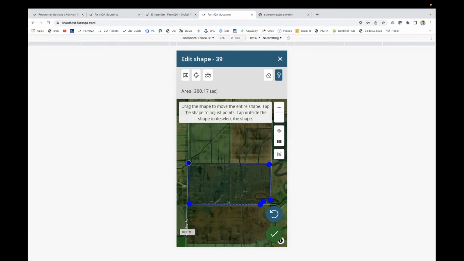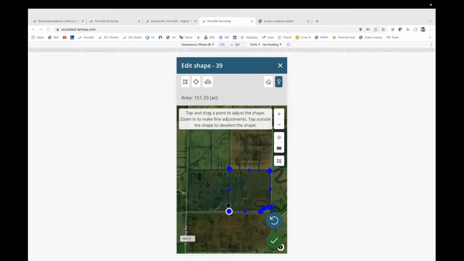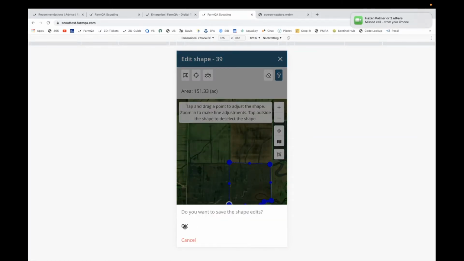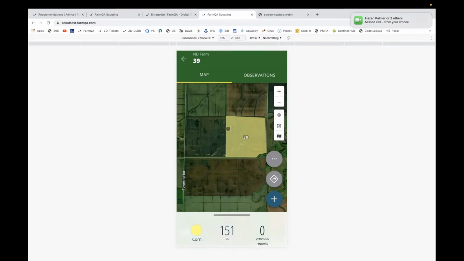And so what I can do here is I can just click on this vertice and I can drag it over on the mobile application. And then now if I save this, this will be a change made to that boundary. So if I accept those changes, now you can see that the field is split in real time, and you can see how that would be viewed, and then you could immediately turn around and scout that with that updated boundary. So that is how that would work.